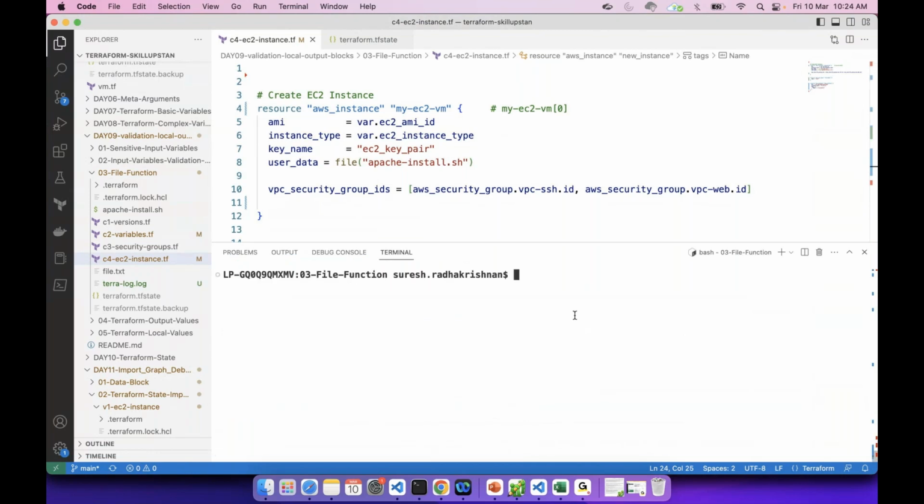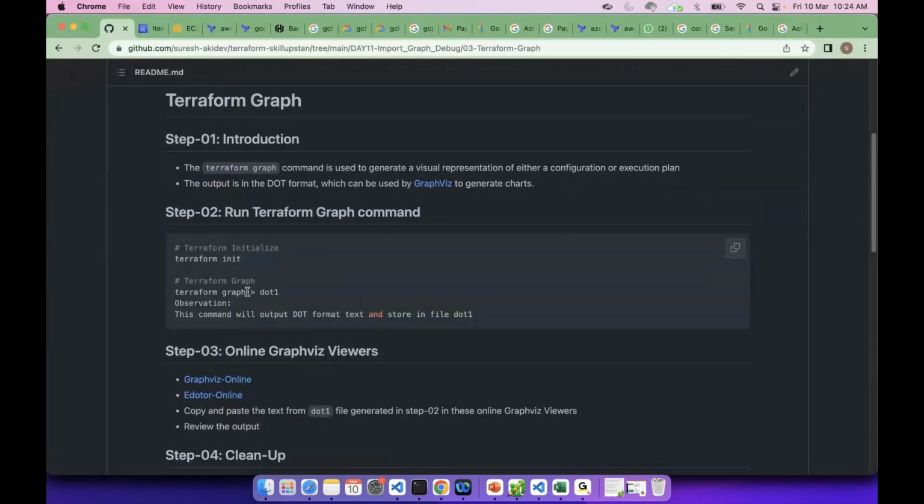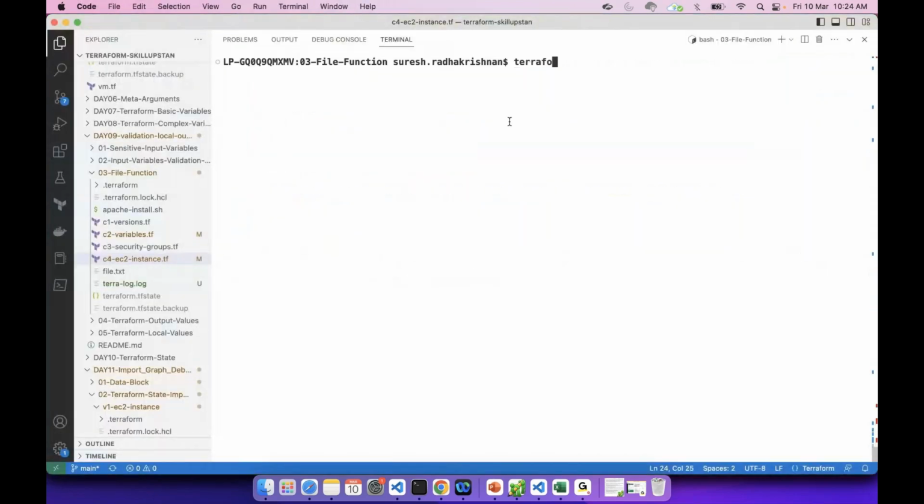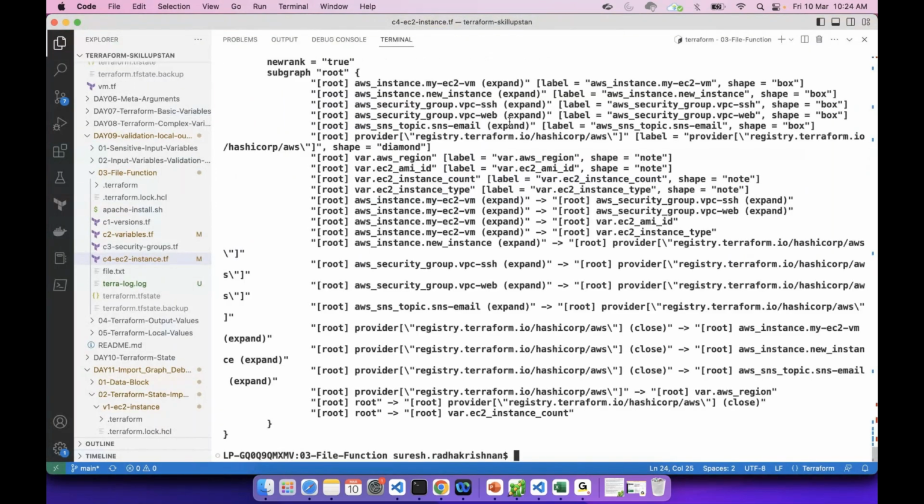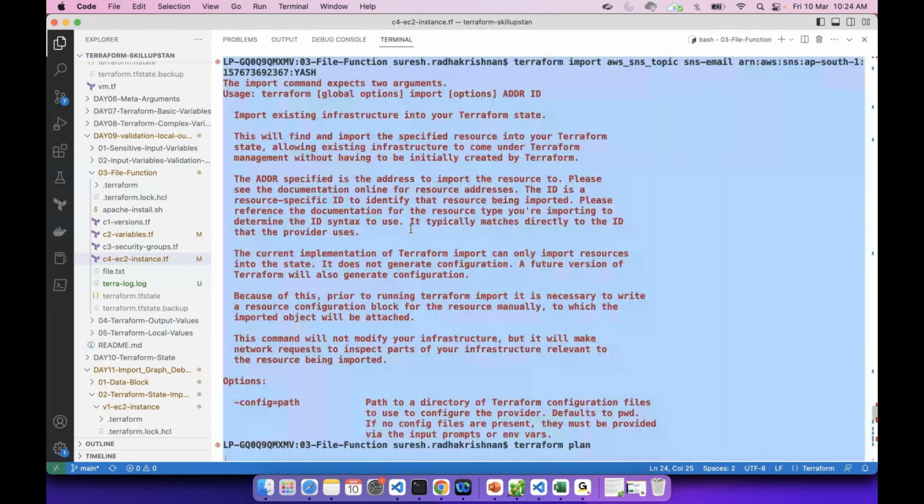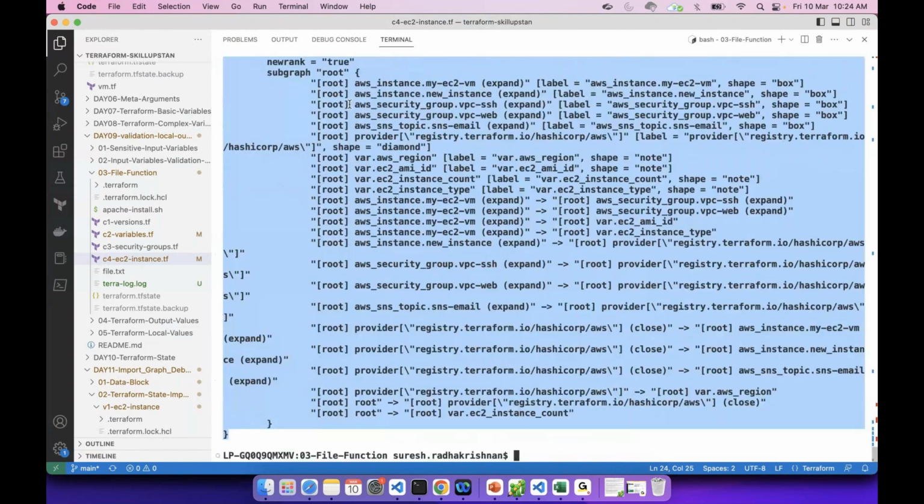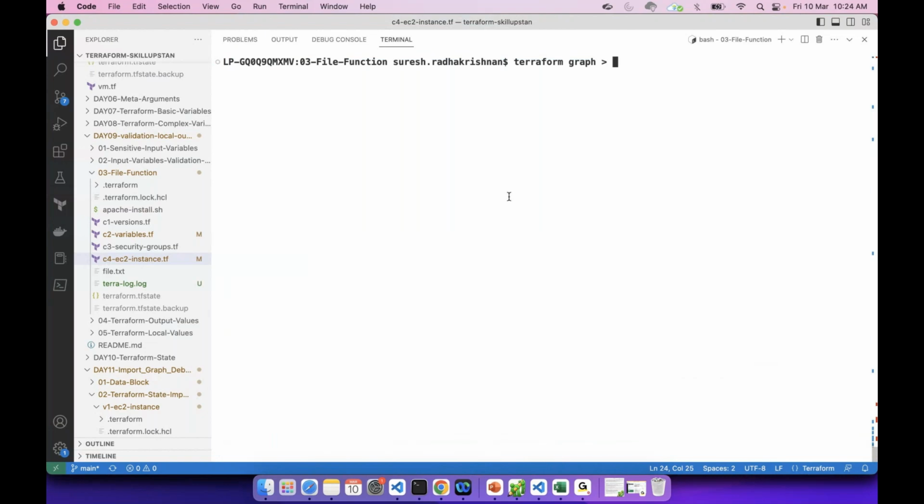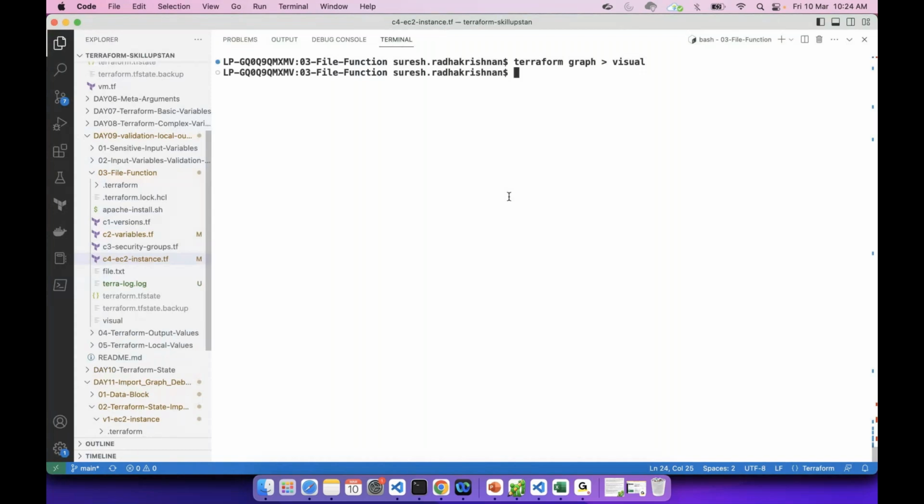So we have a graph command. Let me execute it here. If you execute the graph command, it will give this kind of code. Now you need to store it into some other file, maybe named visual or something like that. Now the file will get created here. This is that visual file; the entire code got created here.